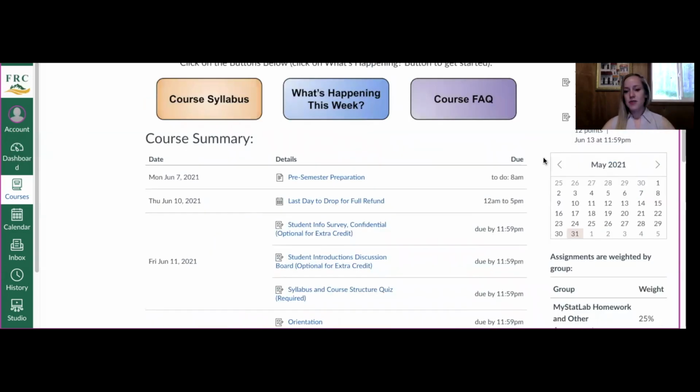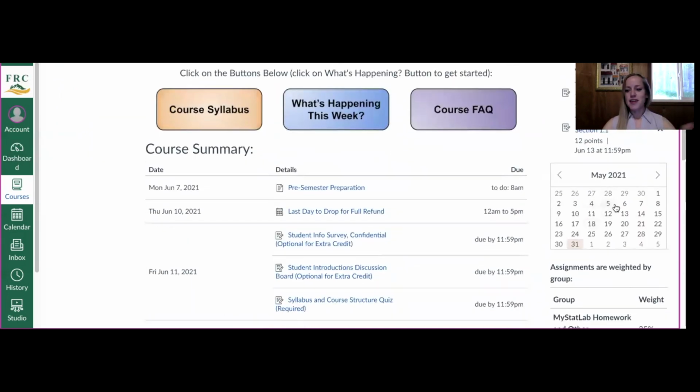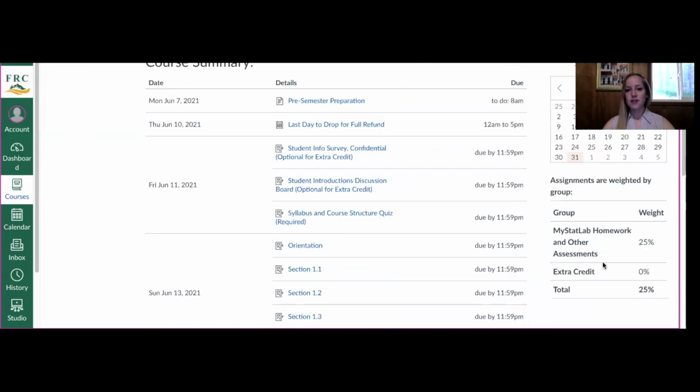So as we continue to scroll down, we see this to-do list, which you can use. You can also X stuff out if you don't want it there. We keep going down. We have this calendar. We have grades. So far, we just see 25%. 25% is from your MyStatLab homework and other assessments like the student survey, like the Excel assignment. So that's 25% of your grade. As you start to take exams, you'll see exam 1 is worth 10%. So this total will go up to 35% after exam 1, for example.